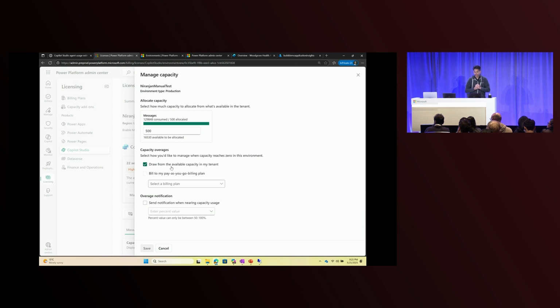The other thing I'll mention is that this is a great way to do cost allocation across departments in your organization. So when I allocate the 500, no other environments can consume that 500. It's reserved for that particular environment, which has been a big concern with a lot of our large enterprises.